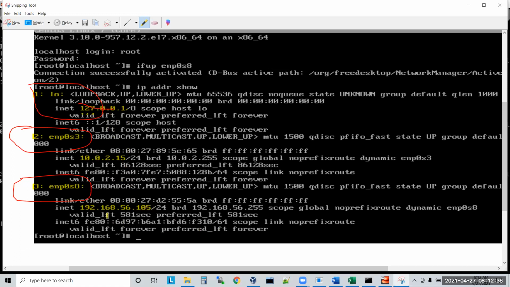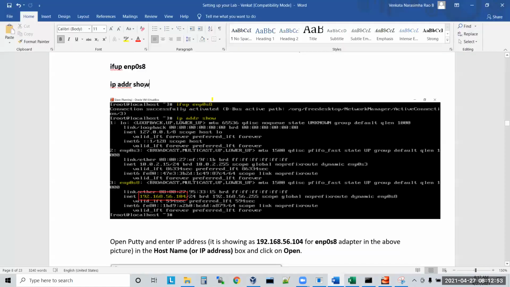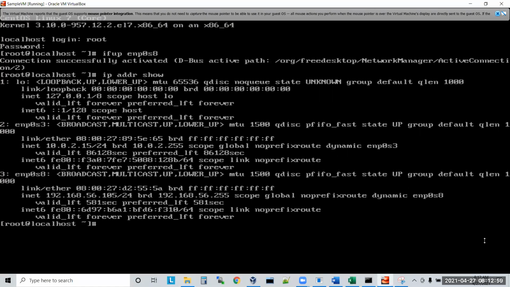Now let us take this IP address, 192.168.56.105, to connect to this machine. Understand, guys? See why we need to connect to this machine. All my commands are available inside my Word document, inside Windows. Can I do Control C inside Windows and Control V in the Linux machine? I cannot do that, so that is the reason.